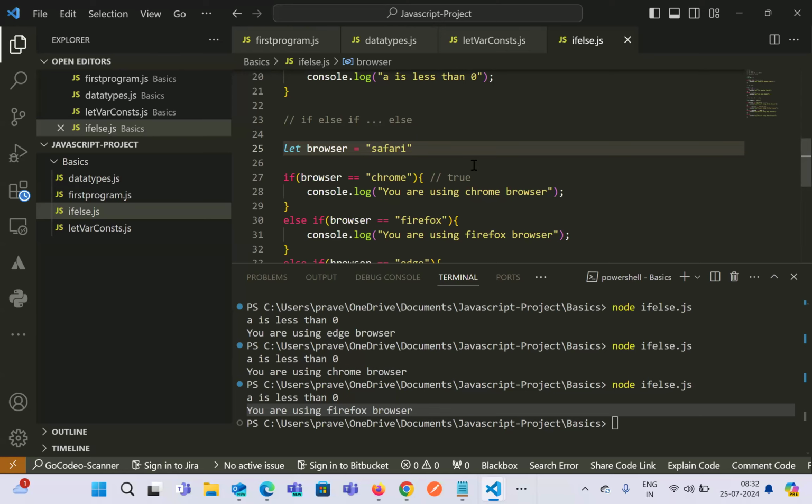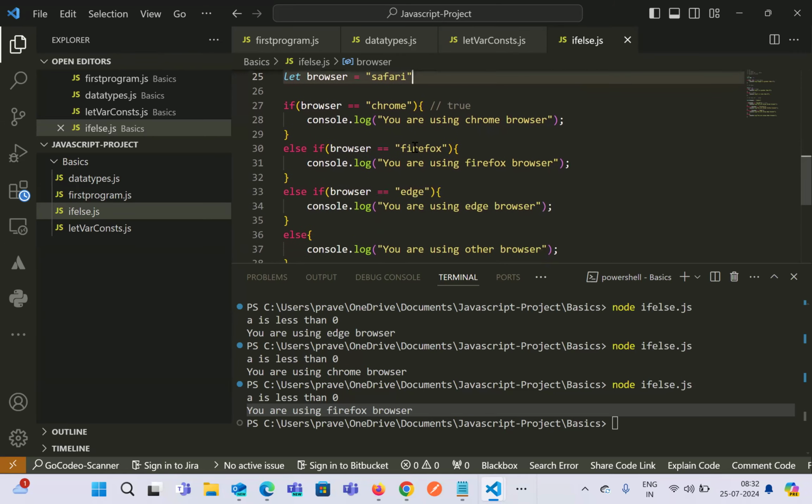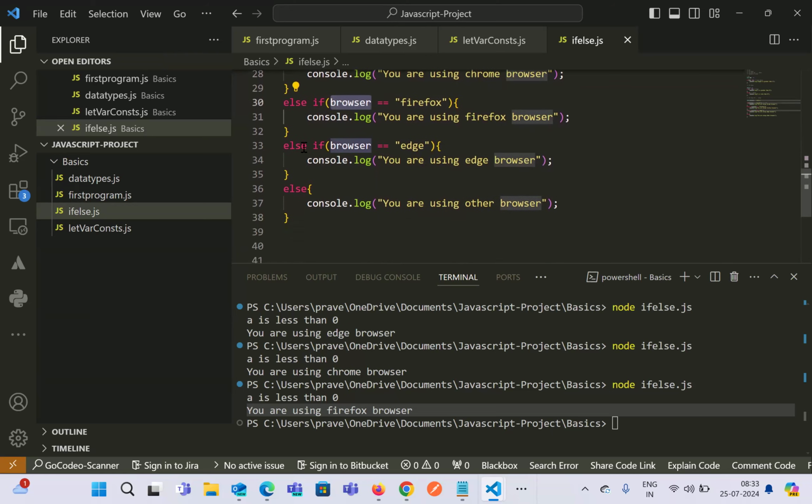Now in this situation, what happens is it will go inside the if statement and check whether the browser is Safari. No, it is not matching. Then it moves to else if. Again, it checks if the browser is Firefox. No, it is not matching. Then again it will check the else if statement, where it checks if our browser equals Edge. It is again not matching. So if none of the conditions match, then it will go to false. It will throw us a false at the end.